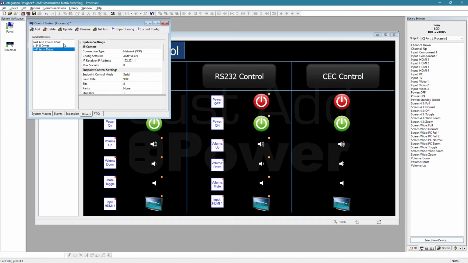So first thing, the IR and serial driver, we don't need a third driver for CEC because it doesn't use any of the ports on the Just Add Power device. It just uses the HDMI port. So we don't have to set a specific mode. It's always on. So we're done with that guy.